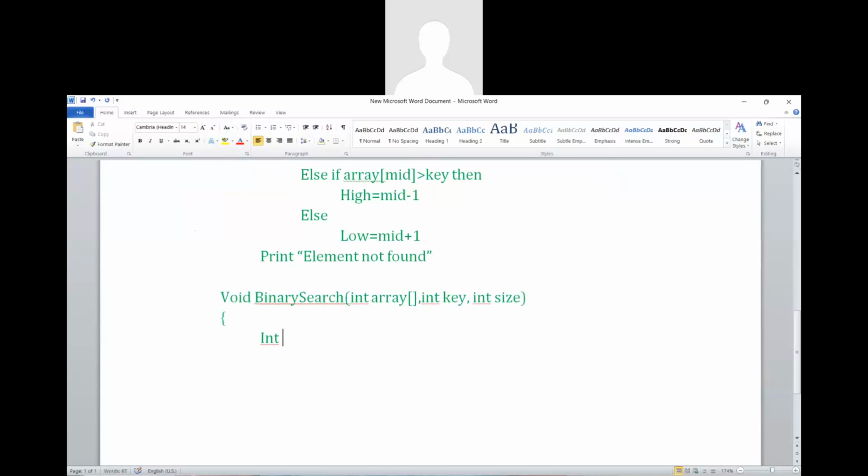What variables are required here? Int mid, comma, low, comma, high. Then you have to find out what the low value is. Low is equal to 0. For any list, low is equal to 0, high is equal to size minus 1.